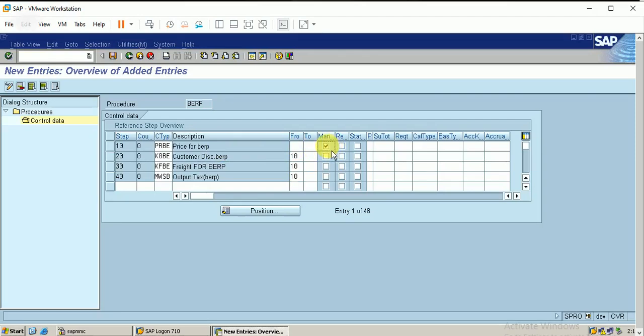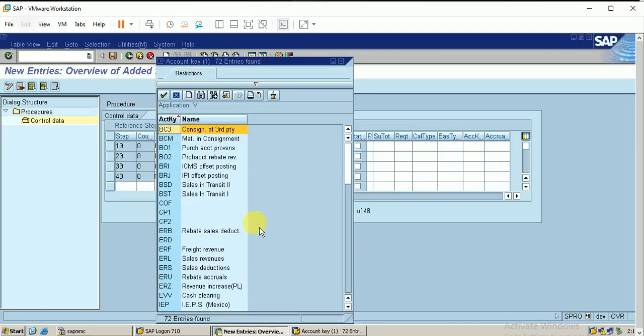So I just click on here. This is the manual tab, and this is statistics. For statistics purposes we can use this, and this is a required field. I just don't want this, and these are all subtotals. The price for BERP is the revenue for our concern. So just link the accounting key ERL. This is a sales revenue, so I'll just use this sales revenue over here.